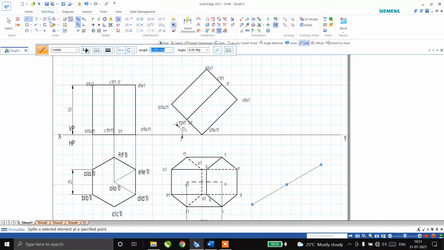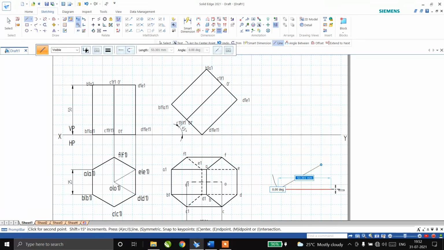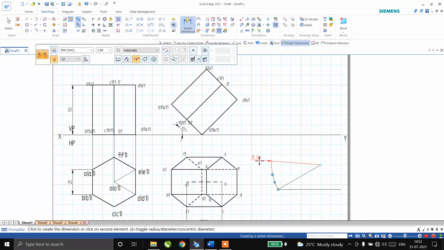Now I'll go for the arc by center point option. I want to select this particular point. I'm going to take the 50, that is the actual length of the axis, and I'm going to cut the locus. So go for trim and trim off extra. Where I got the condition, there I want to draw a locus line. This dimension I've taken as 50, which is the actual.